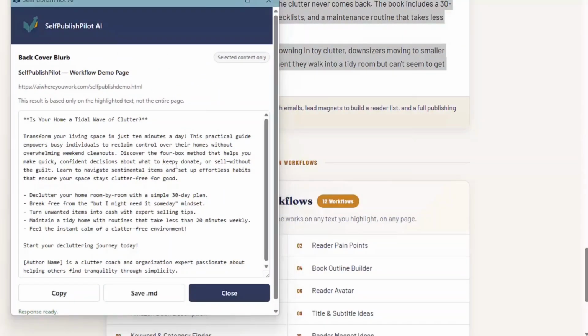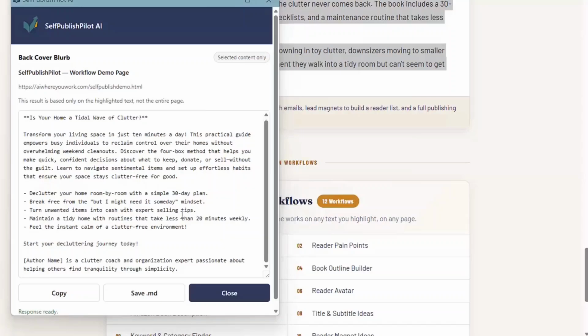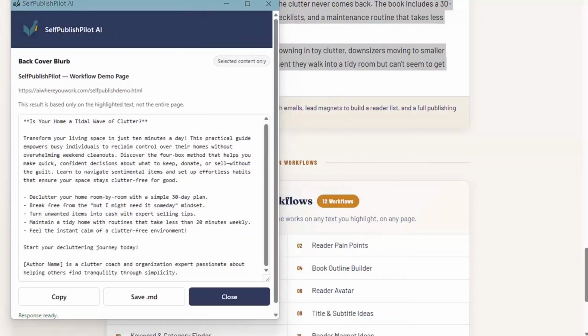And we now have our back cover blurb for this particular book done in seconds, right where we're working on the page. Headline, back cover copy, benefit bullets, closing hook, ready for the paperback. Whatever you publish, however you work, you can build it in to SelfPublishPilot.